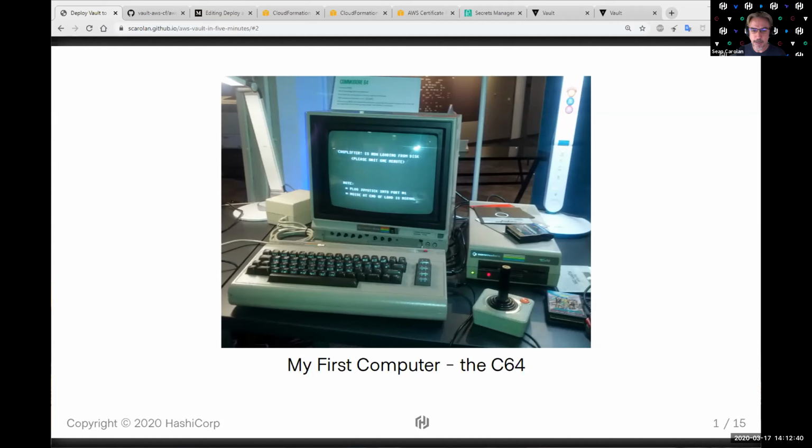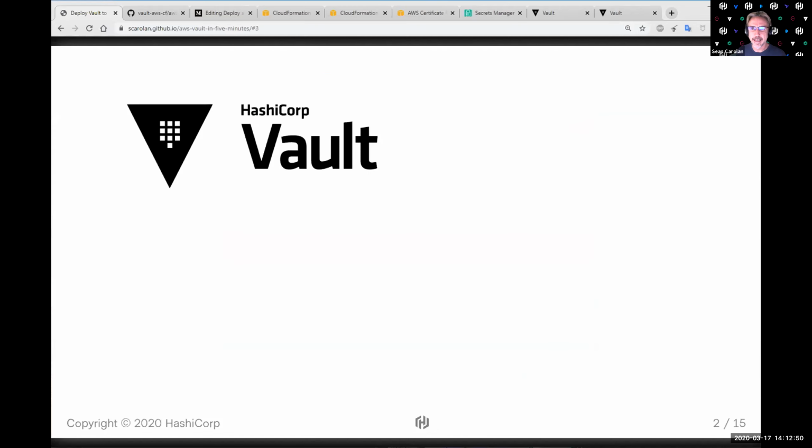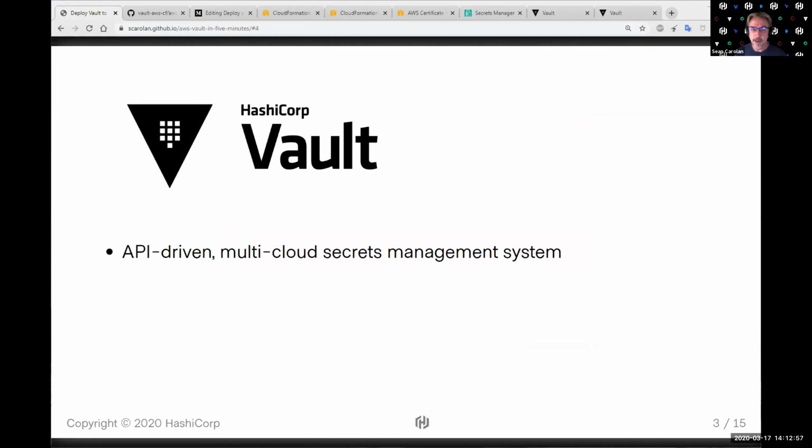These days, I help organizations like yours build, secure, connect, and run their infrastructure with HashiCorp tools such as Vault. What is this Vault thing anyway? HashiCorp Vault is a multi-cloud API-driven secrets management system. You can use it to store passwords, keys, certificates, anything that you really don't want to leave lying around in plain text. Vault can also handle many kinds of encryption and credentials management.